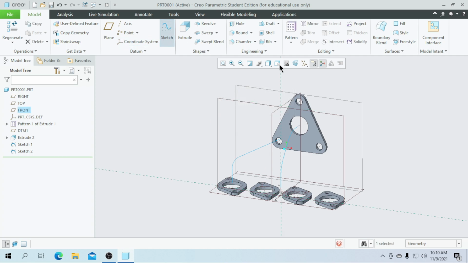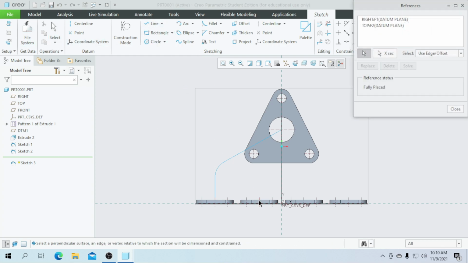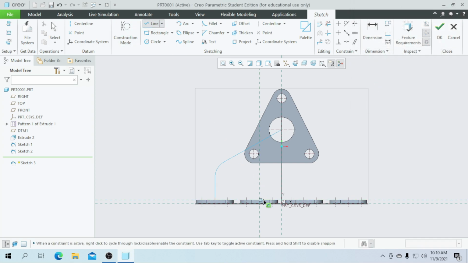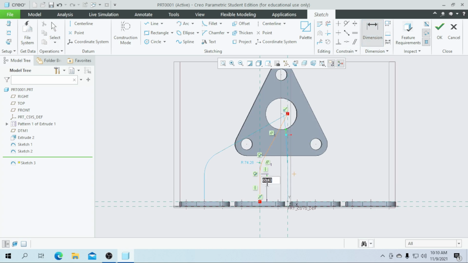Go for the plane, sketch and sketch view. Draw a line. Have some references. Add fillet. Go for the dimensions. Select this line with the height of 60 and with the fillet of 80. So click on OK.